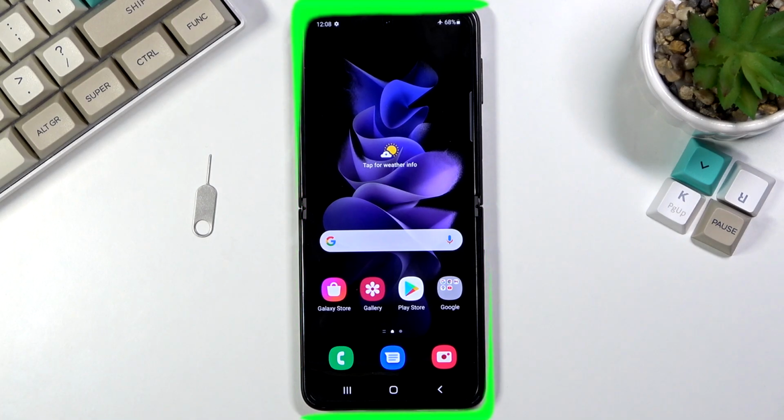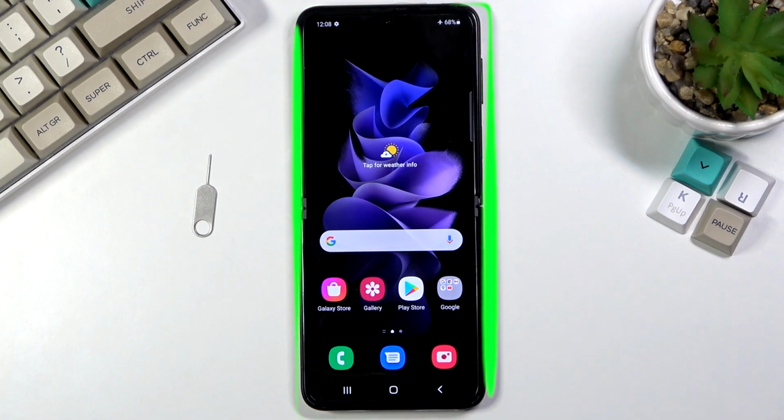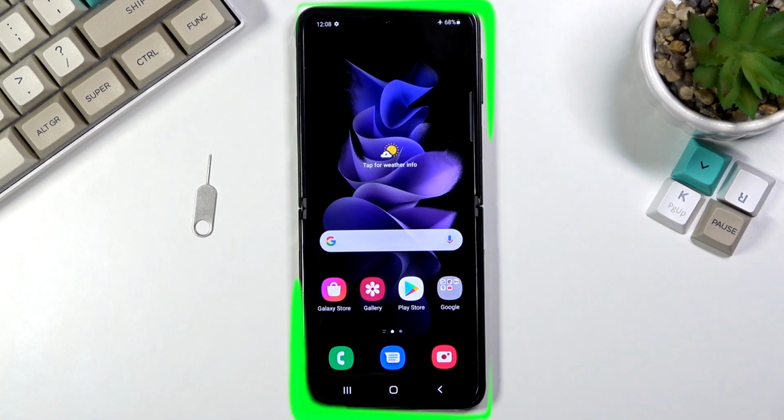Welcome, in front of me is a Samsung Galaxy Z Flip3 and today I will show you how to capture a screenshot on this phone.